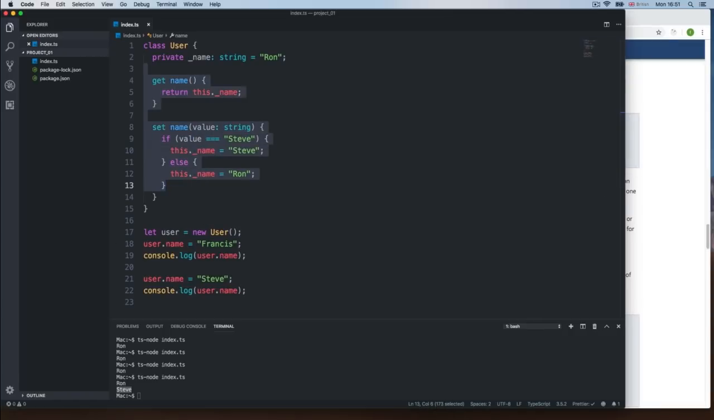So then we get all the things with the TypeScript. We get the static and the read-only. So let's go to the next one and discuss the static and read-only.